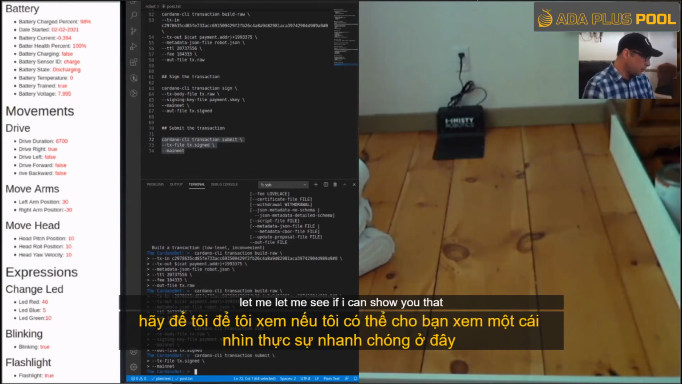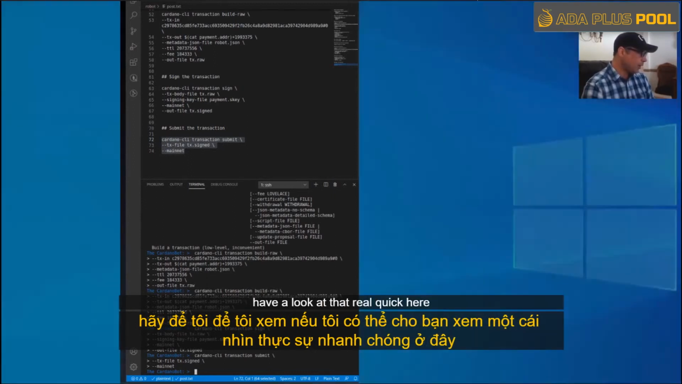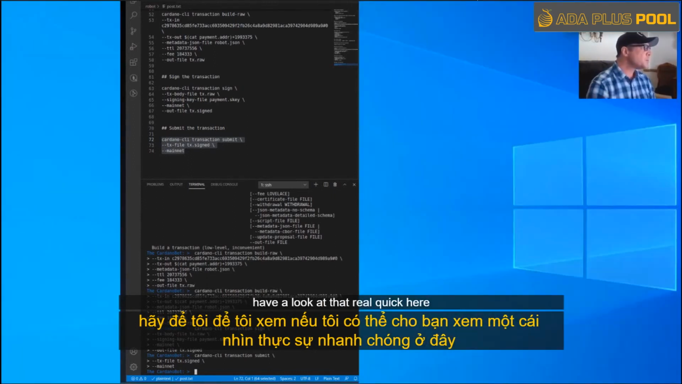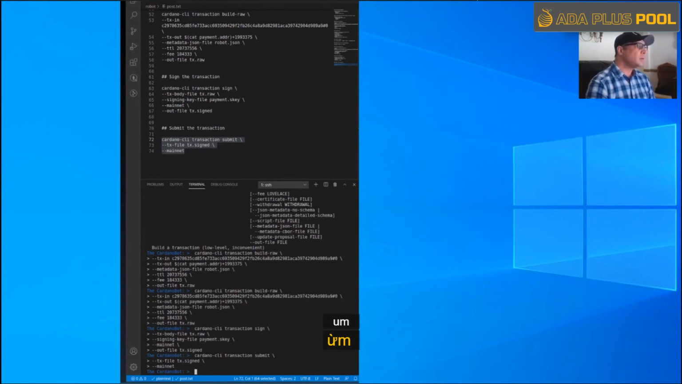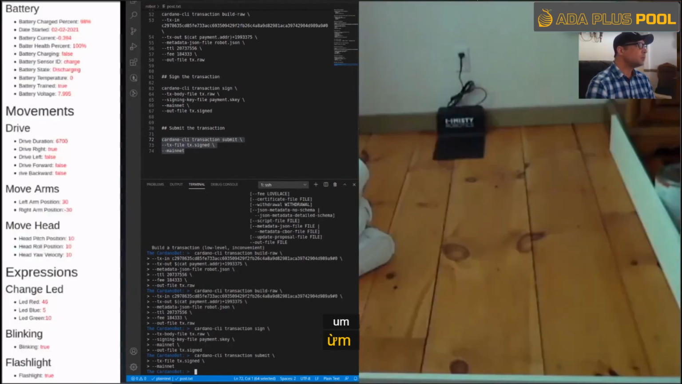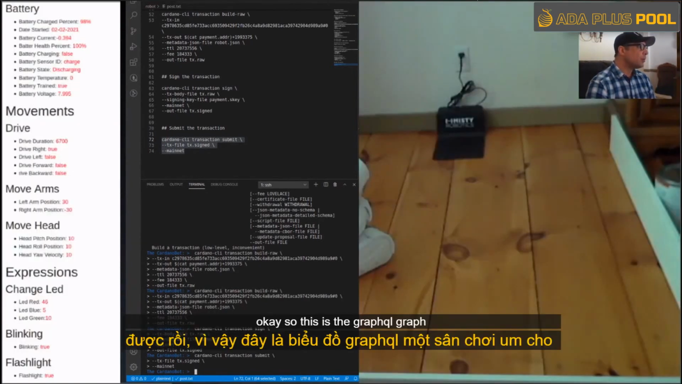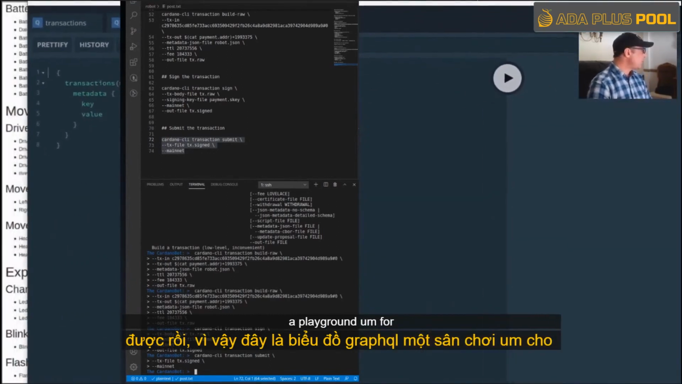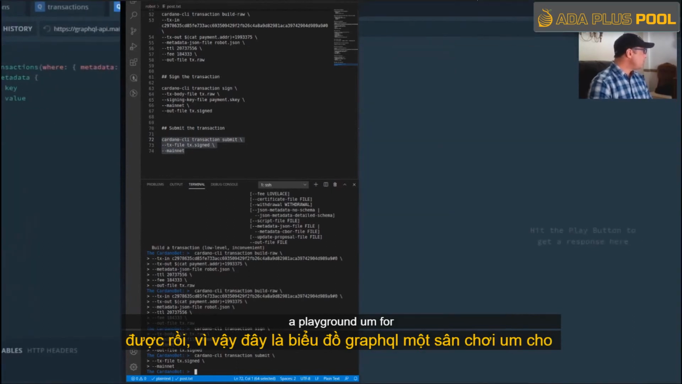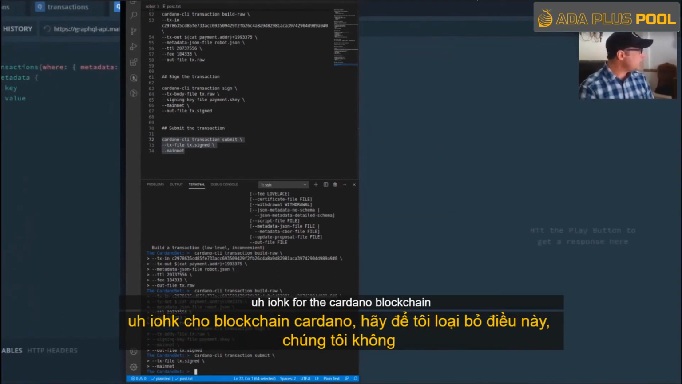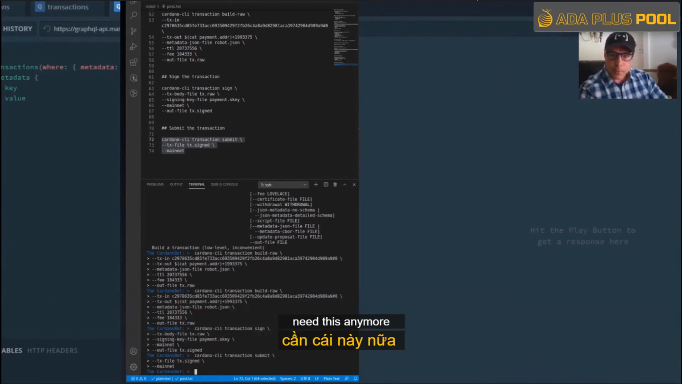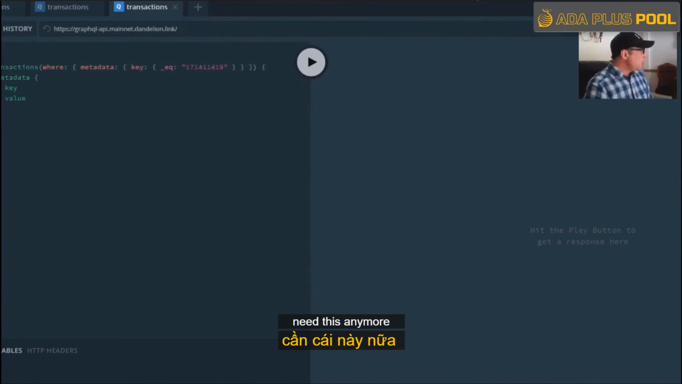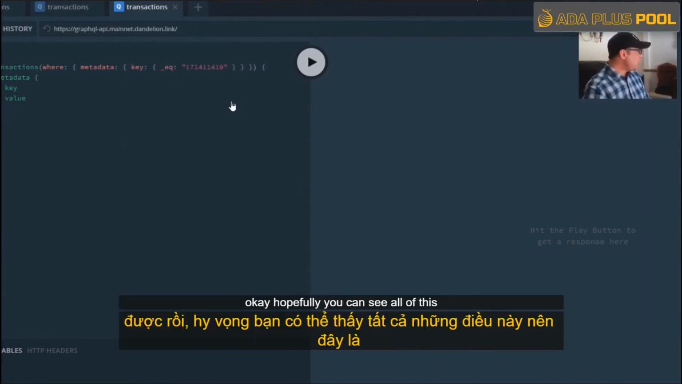and I could show you here where I posted to the blockchain. Let me see if I can show you how to look at that real quick here. Okay. So this is the GraphQL playground for IOHK for the Cardano Blockchain. Let me just get rid of this. We don't need this anymore. Okay, hopefully you can see all of this.